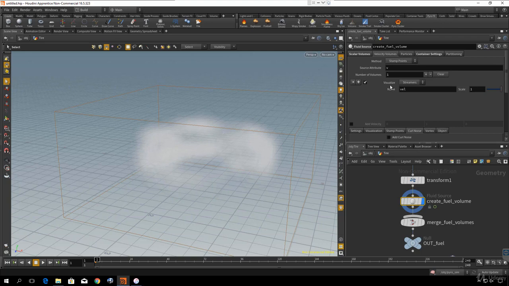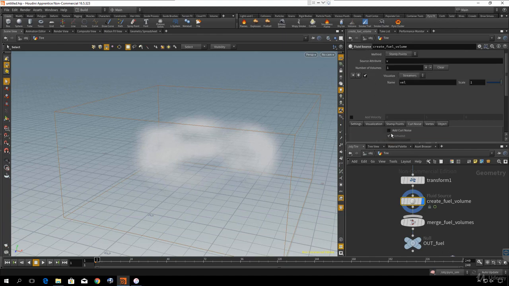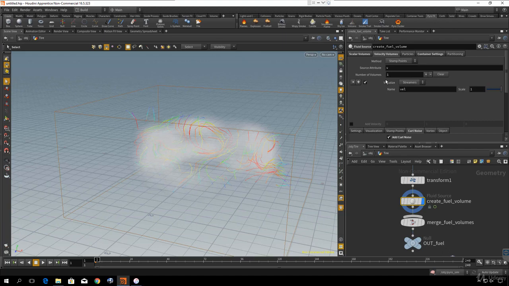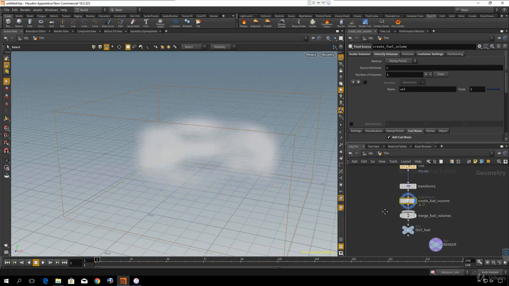And the same thing is for the visualize in the velocity volume. Okay, so you can visualize that too. If you click on add curl noise, and if you click here, you see I am disabling the visualization in the viewport. Okay, so that's it for this lesson. I will see you in the next lesson.